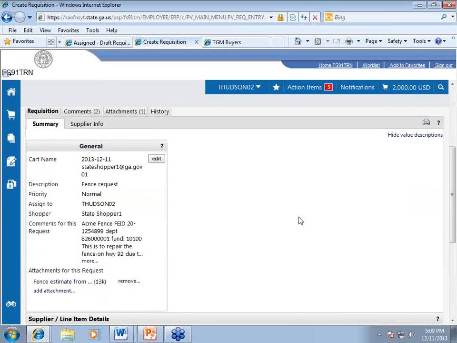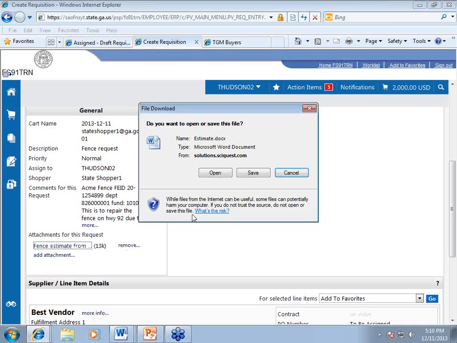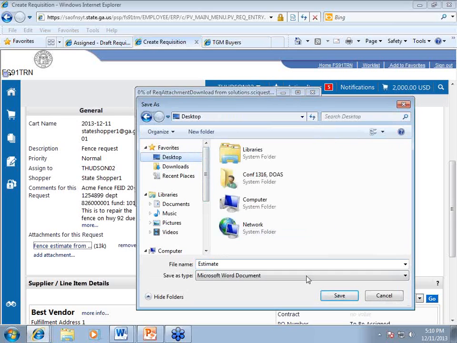And again, this is where if these attachments need to end up on the requisition and end up on the PO, you'll need to click on them and download them to your PC, because the attachments on the cart do not pass over to the PeopleSoft application. So if you need these attachments on the rec or the PO, then you click on them and save them to your PC, and then I'll show you where to upload them on the PeopleSoft side. I'm just going to go ahead and click on it, and I'm going to save it, and I'm just going to put it on my desktop for now.